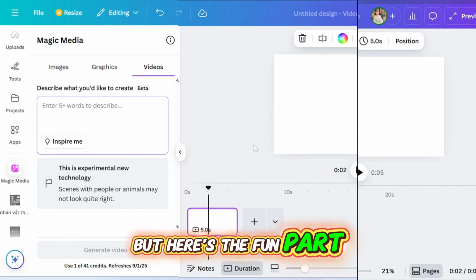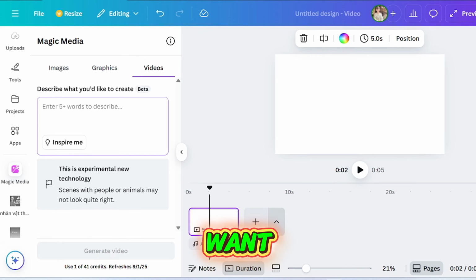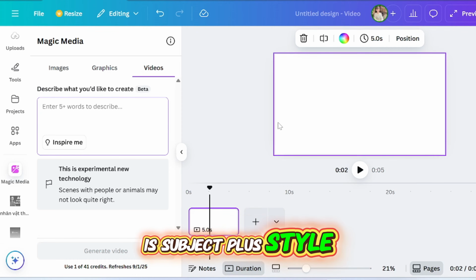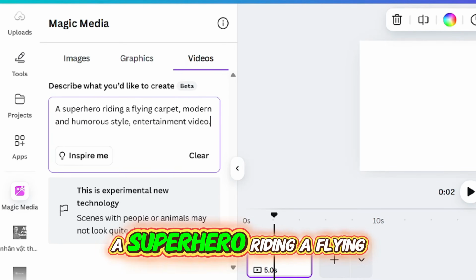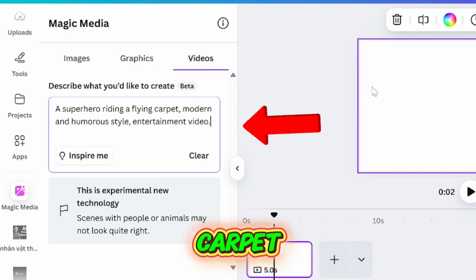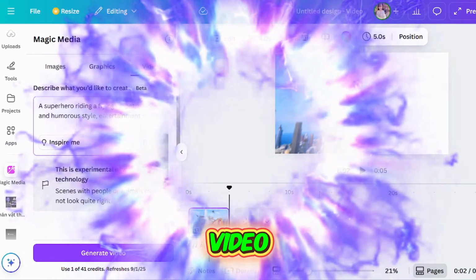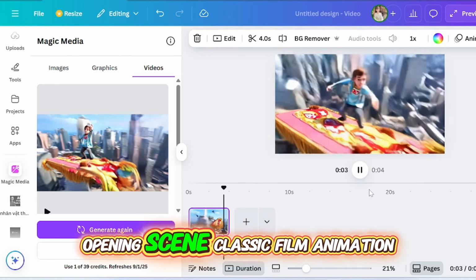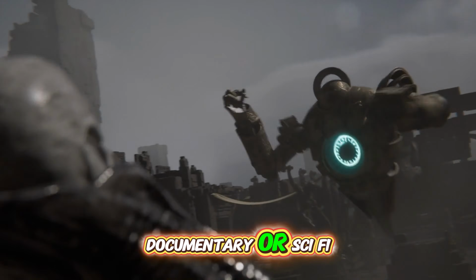But here's the fun part. You can add style details to match the vibe you want. A simple formula to remember is subject plus style plus type of video. Example: a superhero riding a flying carpet. Modern and humorous style. Entertainment video. You can also play with styles like drone footage, opening scene, classic film, animation, documentary, or sci-fi.